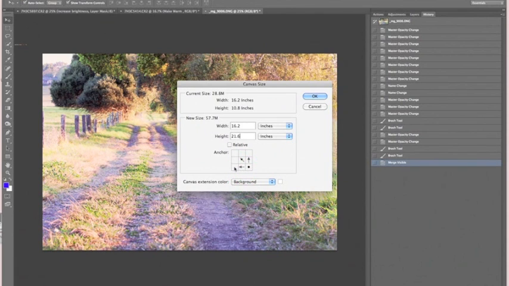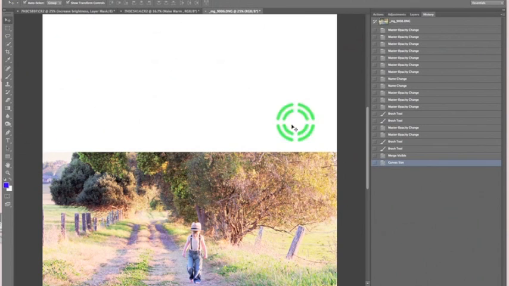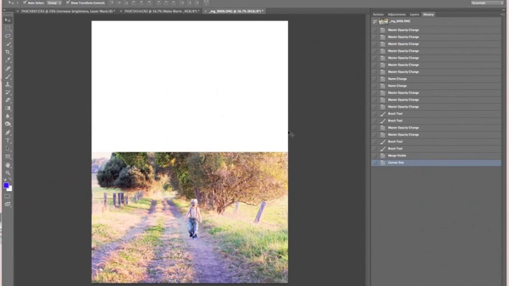We'll decide if we're going to go up or down, where we're going to put it. So we want to put it at the top of the canvas because that's where we want our before image to go, and I'm just going to click OK. And then what has happened here is that now we have all the space at the top of our canvas where we can bring in the other image.